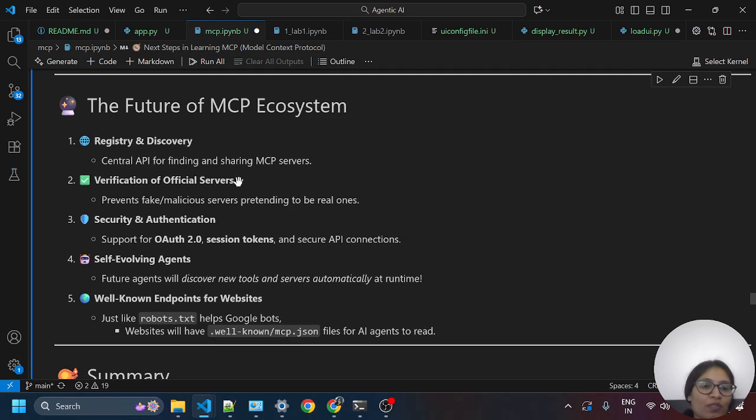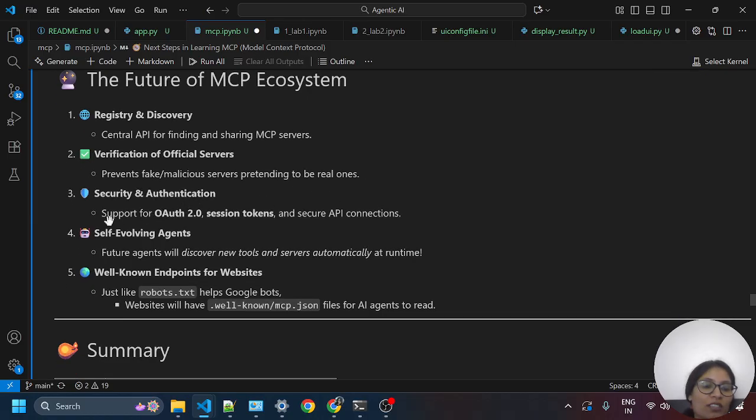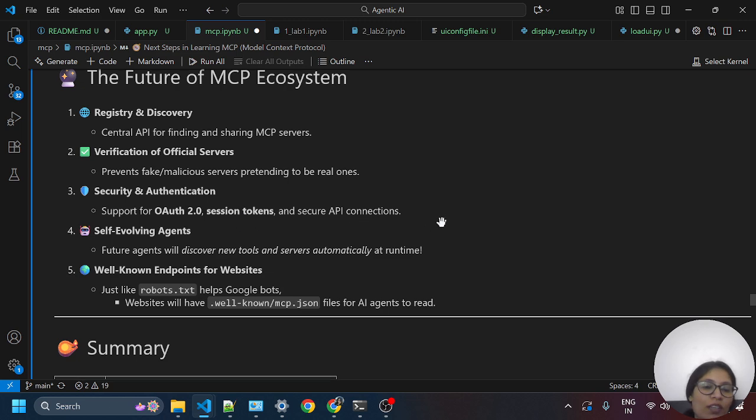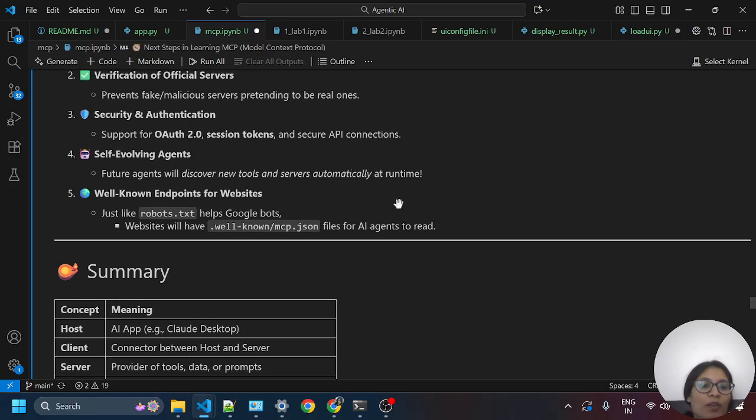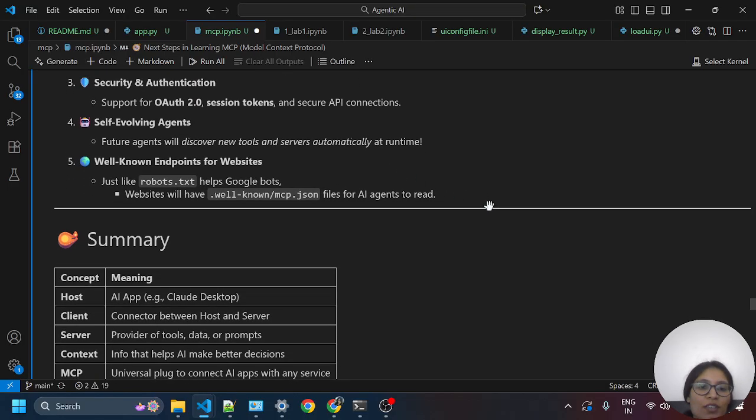And verification of official servers, to prevent fake malicious servers pretending to be real ones. Okay, security and authentication: support for OAuth 2.0, session tokens, and secure API connections. Self-evolving agents: future agents will discover new tools and servers automatically at runtime.